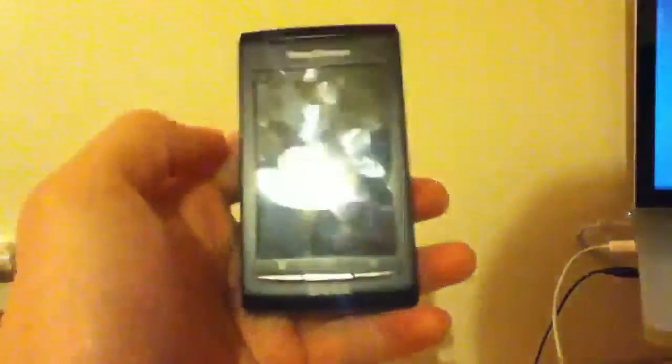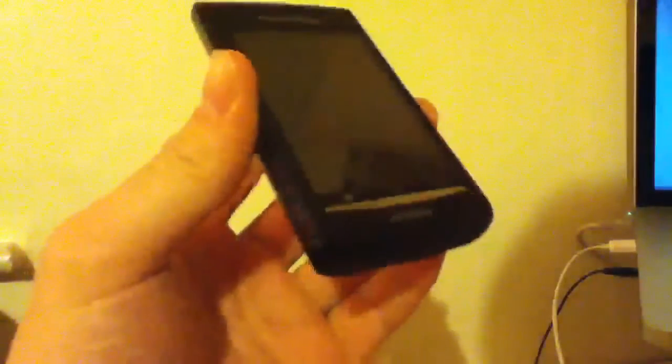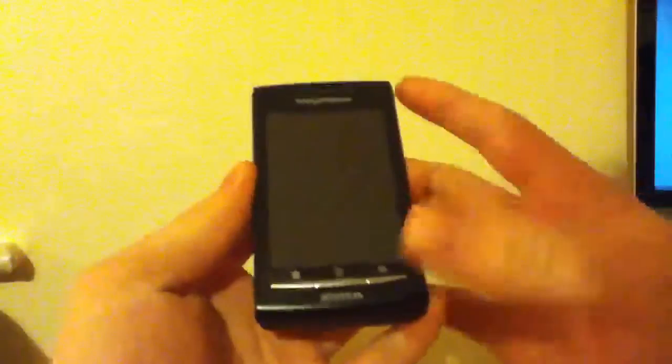Anyway, inside it's got a 600 megahertz processor, 168 megabytes of RAM. It comes with a 2 GB memory card running Android 2.1 on the phone. It has all the usual things like GPS, Bluetooth, Wi-Fi, and it can connect to 3G networks.